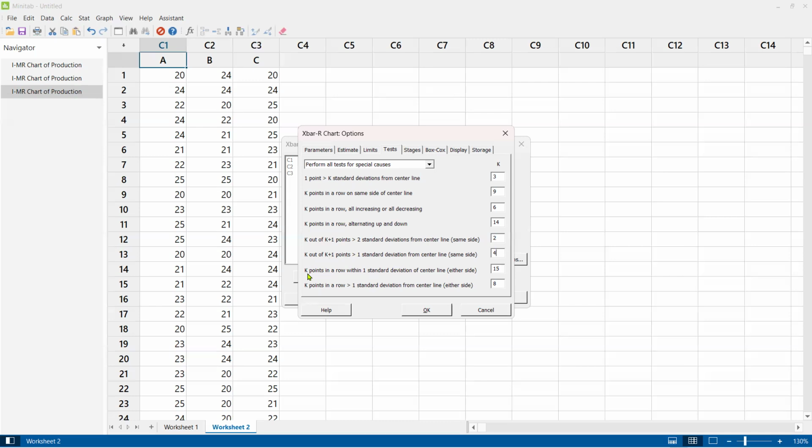Rule number 7: if you have 15 data points continuously in a row and they are very close to the center line, which means they are within one standard deviation of the center line, then rule number 7 will fail. Opposite to that, rule number 8: if you have 8 data points continuously outside the one standard deviation from the center line, then rule number 8 will fail.